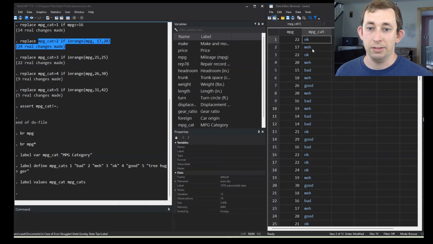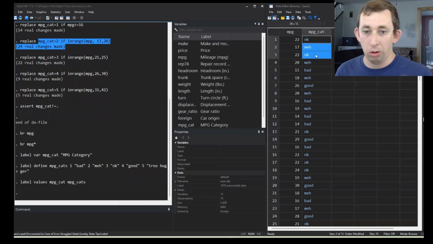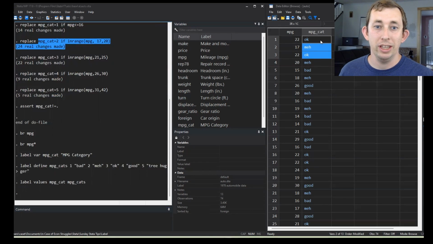But underneath, this is still a 3, this is still a 2, and these goods are still a 4. So we haven't changed the underlying values of the variable. All we've done is put a label on top of those values. So hopefully this makes labeling both variables and values make a little more sense.